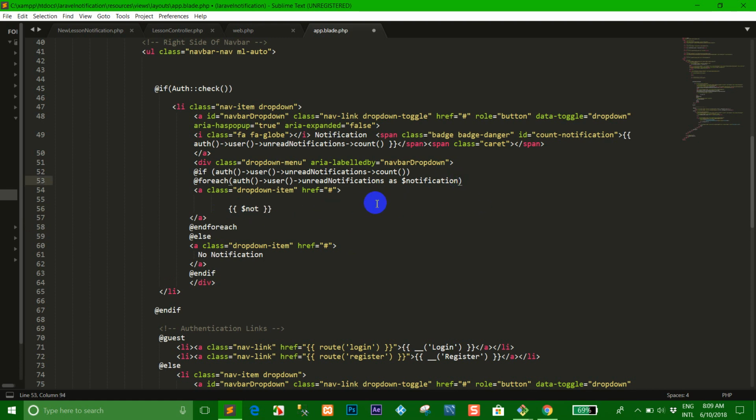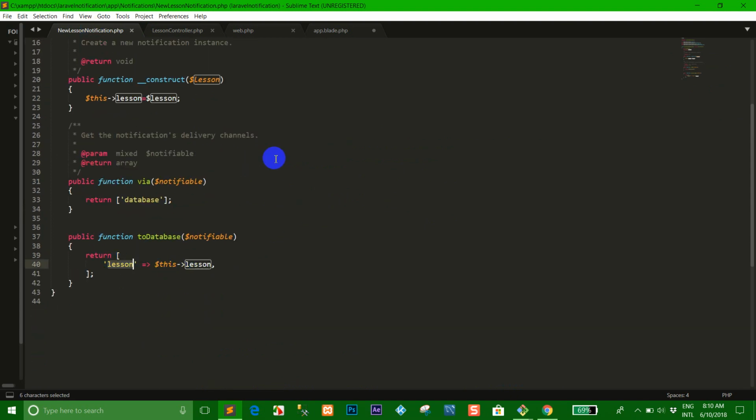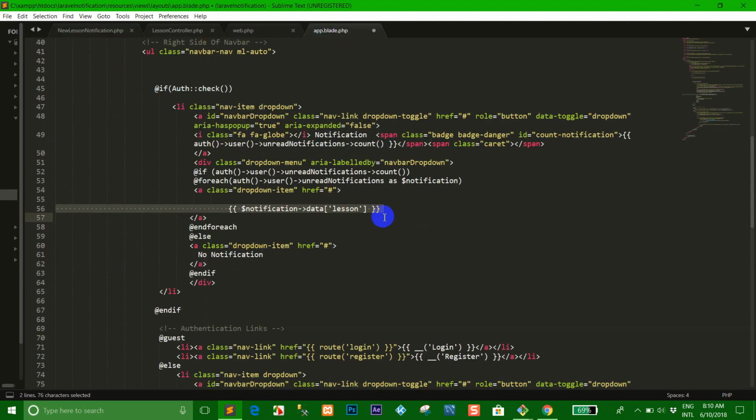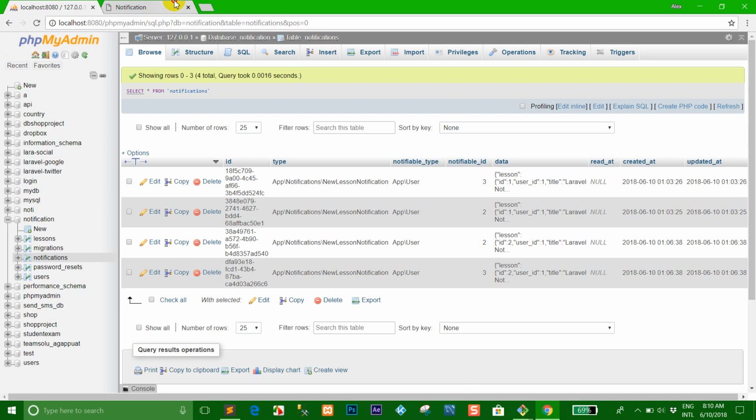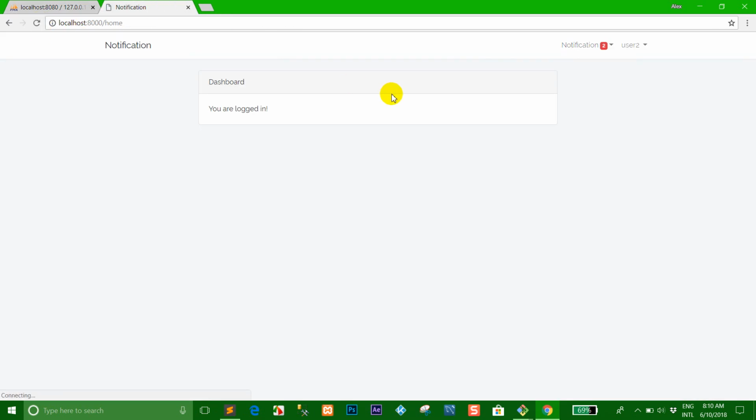Okay. So we copy the notification and data, titles or data lesson. Yes, lesson refers to the object in the lesson here. So lesson and then the title. Yes, I save and refresh the page again.